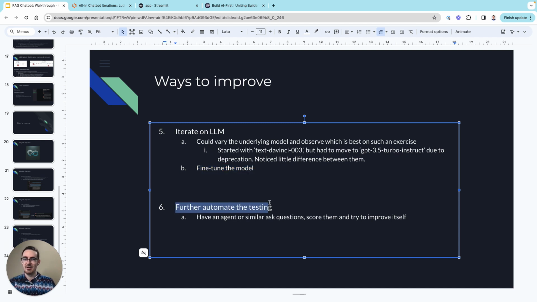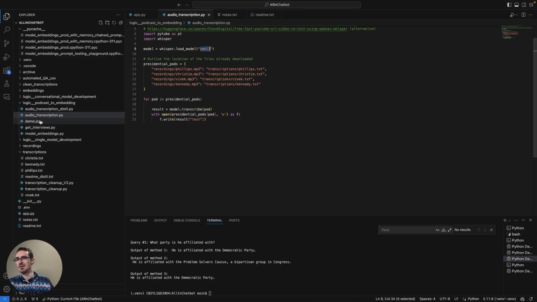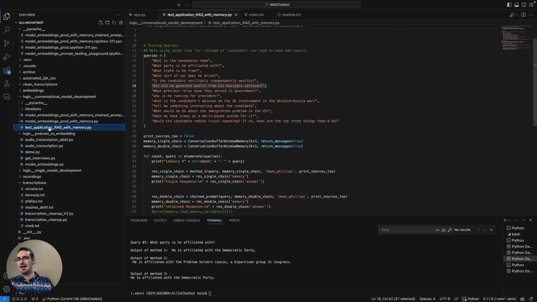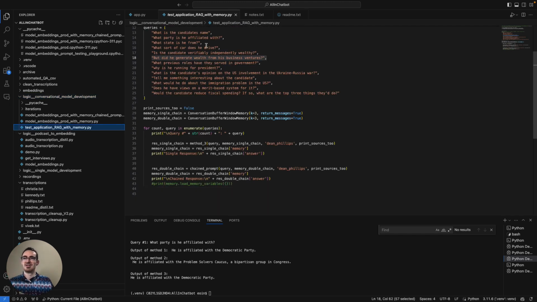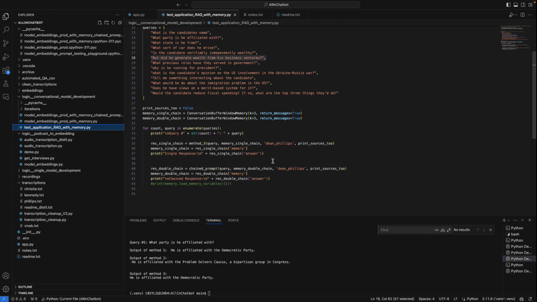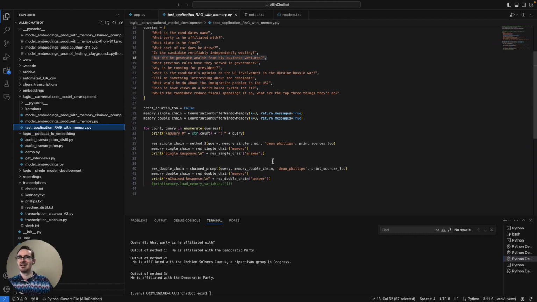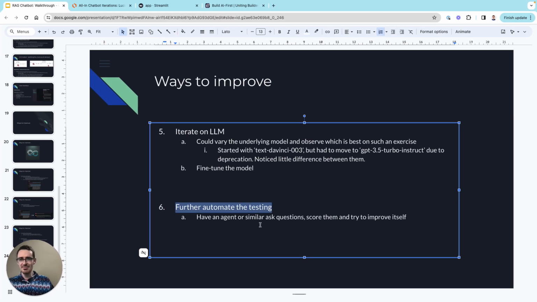And then yeah, further automate the testing. You can even see when I run my testing here, it is quite manual, and I have to manually review it. Even though it's much nicer to be able to add a question and see the result in your console, you could have an agent or some other LLM run on top of the inputs and outputs to improve your prompts and give you real-time feedback on improvements. So yeah, have a go with that and see what you can come up with.